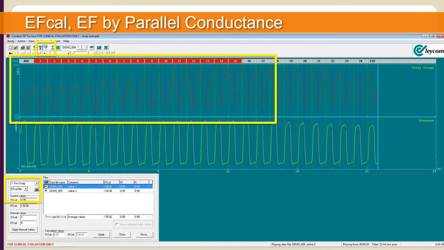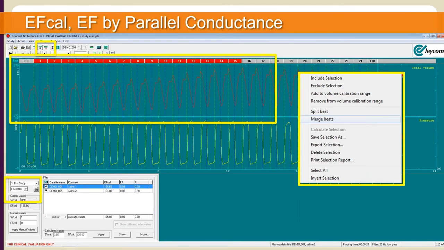You can right-click on a beat to add or remove from the calibration range. After you've reviewed each saline bolus run, check the files you'd like to include in the EF-Cal and select Apply. Conductant T will remove the parallel conductance from the dataset.